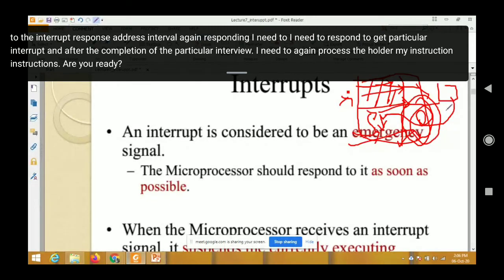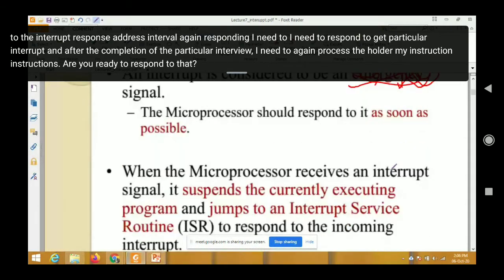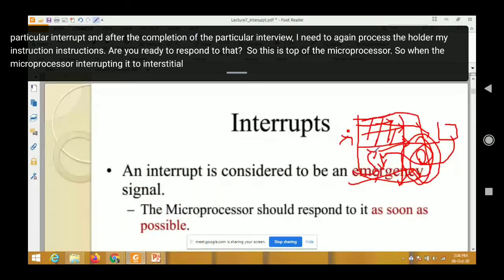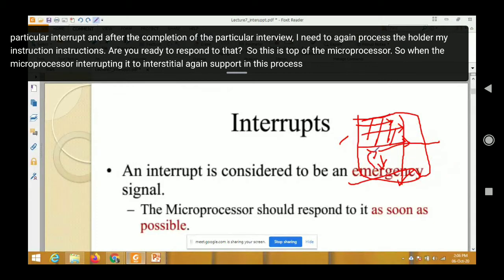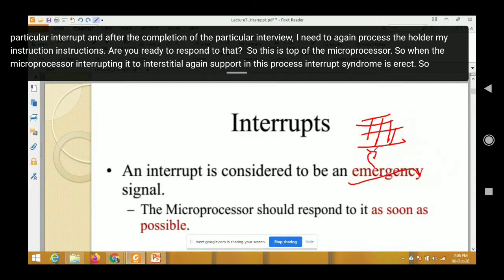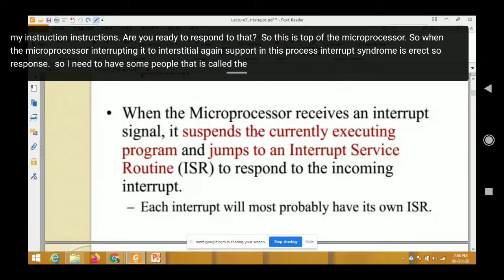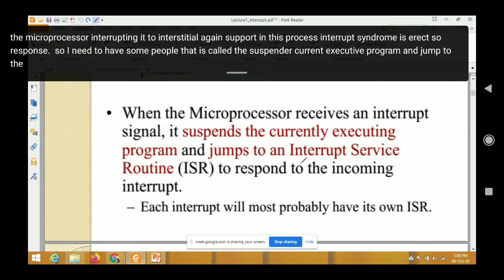Microprocessor's task is to respond to that particular interrupt. So this is the task of the microprocessor. When the microprocessor receives the interrupt signal, suppose in this process an interrupt signal has arrived. So how will it respond? I need to have some table. It will suspend the current executing program and jump to the interrupt service routine. ISR is a routine to respond to the incoming interrupt.